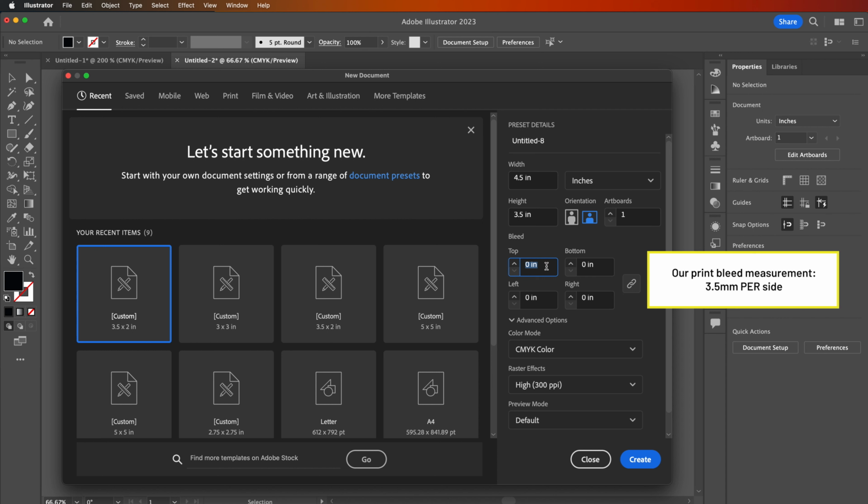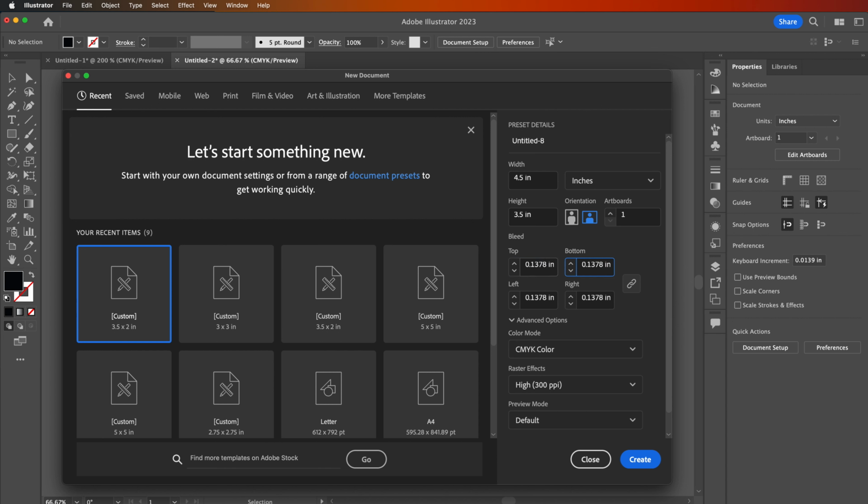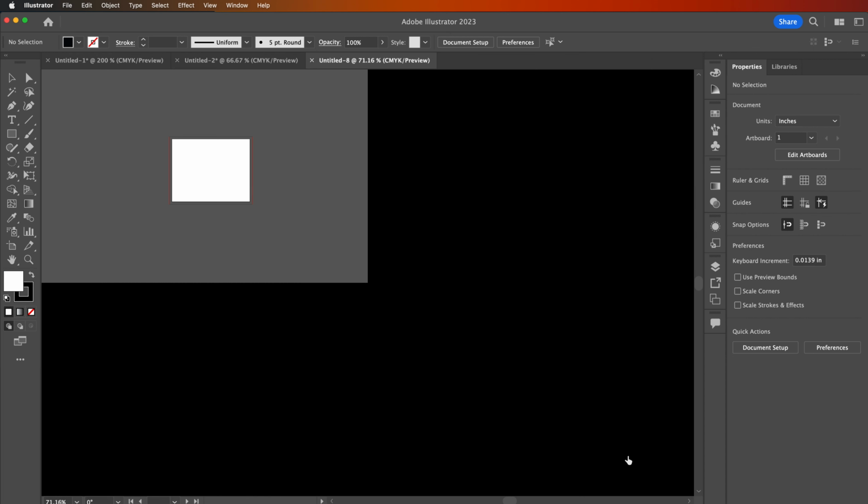So don't worry about it being in inches, because if we type it in and hit tab, it automatically converts to inches. So it converts to whatever default unit you have set up in your Illustrator. So next, just make sure the color mode is CMYK, and then the resolution is high at 300 ppi, and then click create.